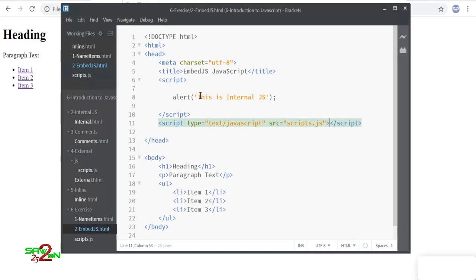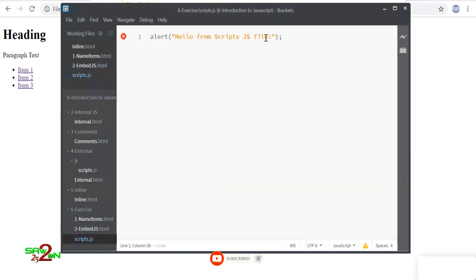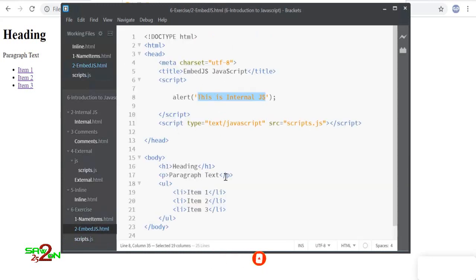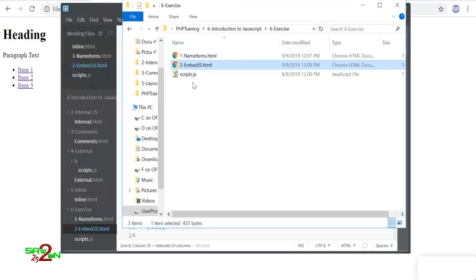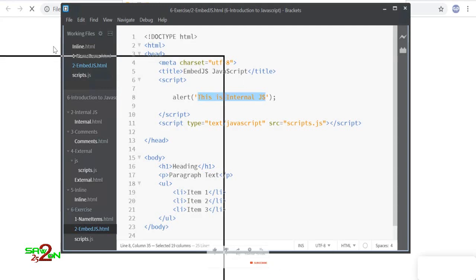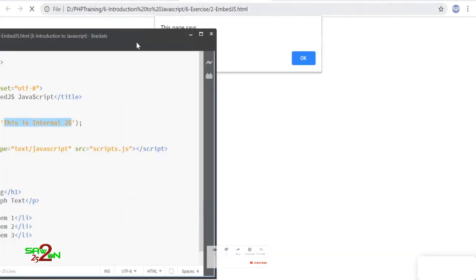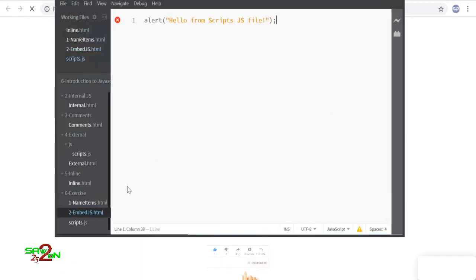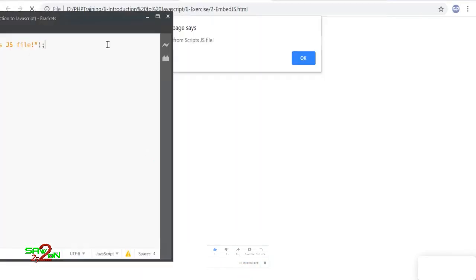So you will get two alerts. One is from "This is internal JS", and another alert is from the "Hello from JavaScript JS file". Okay, so let's run this program. So this is internal JS coming up from "This is internal JS". You say okay, then the script file, that is the external JS, will get executed, right? You say okay.